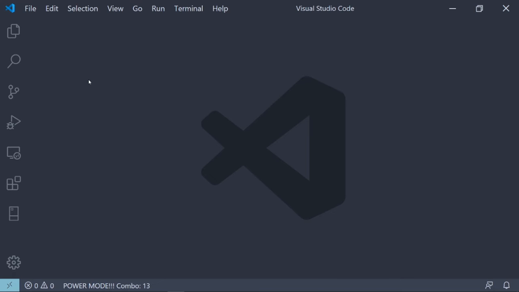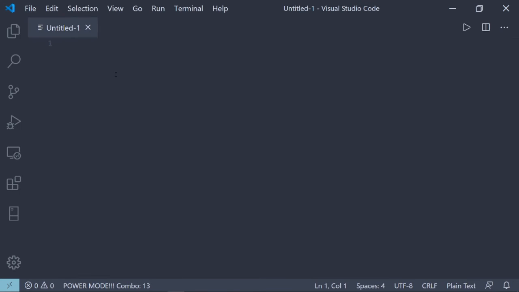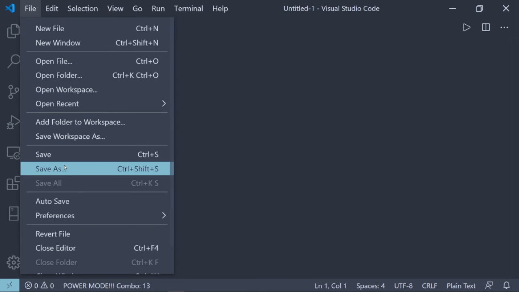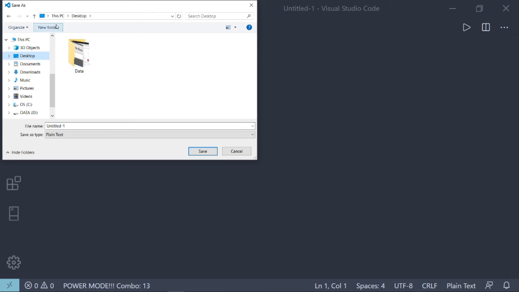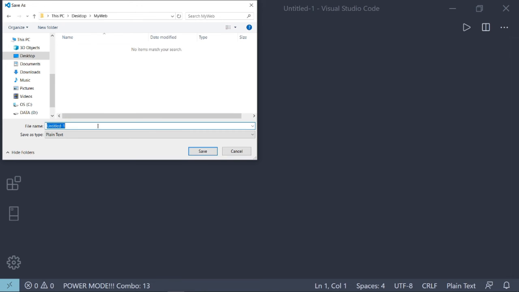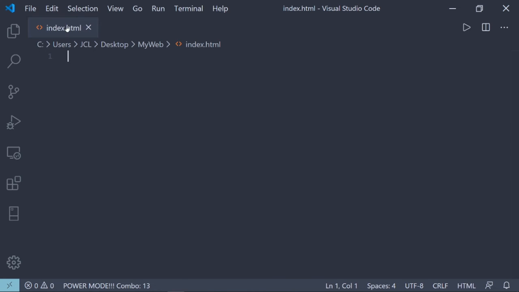Now let's create a new HTML file. On my text editor, I'm just going to create a new file, then save this file as an HTML on my desktop. Here on my desktop, I'm going to create a new folder. I'm going to call this My Web. You can name your folder anything you like. Inside this folder, I'm going to save my file, which I'm going to name index.html. Now I have an HTML file.